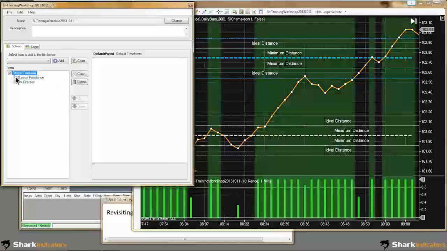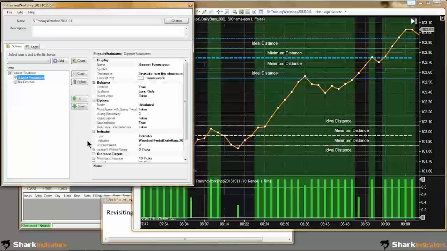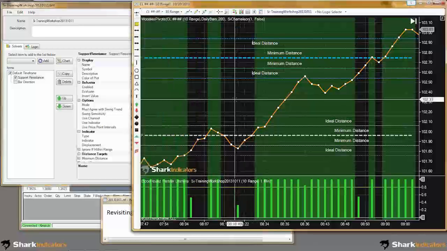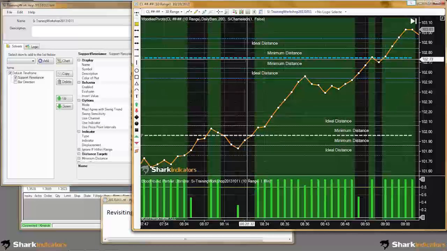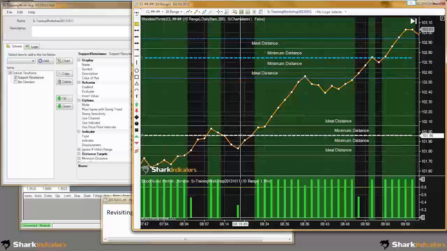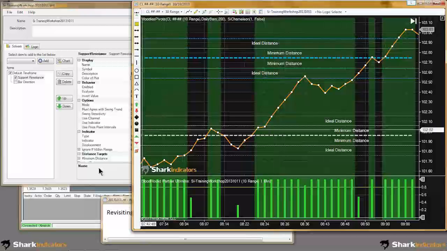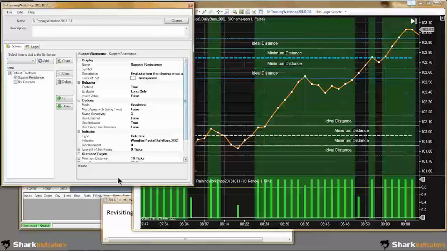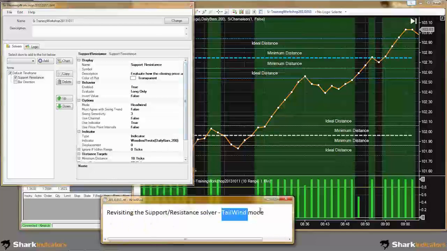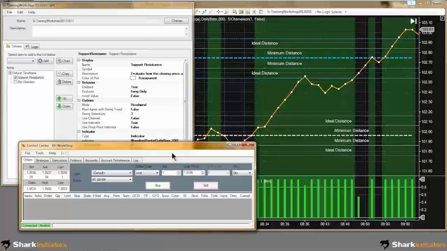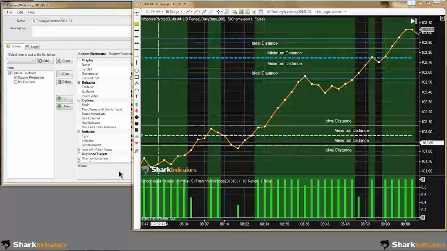So let me turn on the support resistance solver here. So let me explain what I have on the chart here. All right, so the thicker lines are the pivot lines. And then I defined this minimum distance area, which is 10 ticks. And so let me minimize this, get that out of the way.